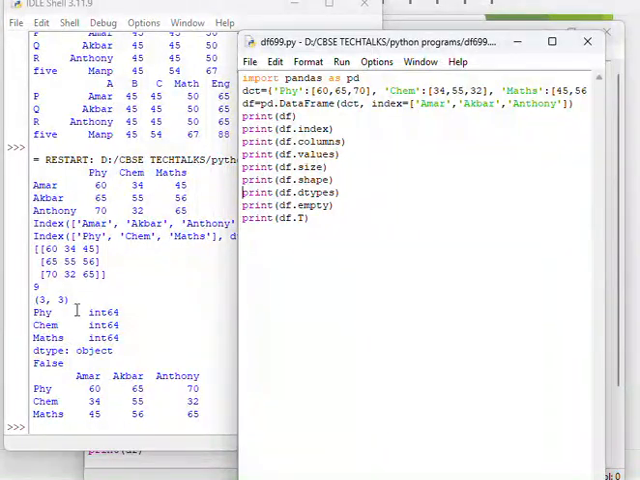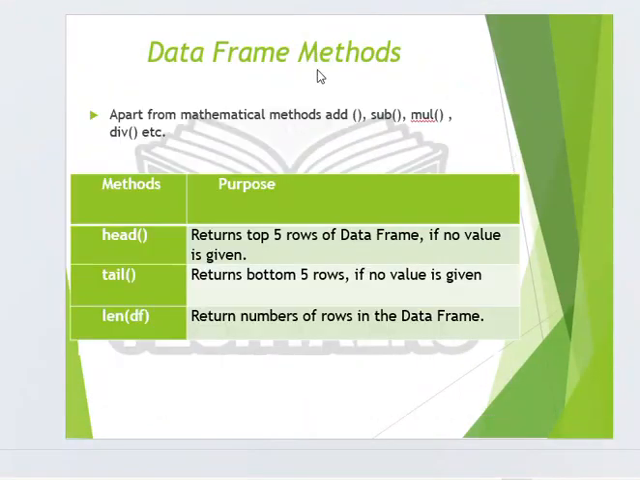Data type: physics is integer 64, chemistry integer 64, maths integer 64. Then empty. Is the data frame empty? No, the data frame is having values, so false. And the last one is we are getting the transpose. So rows have become columns and columns have become rows. So it is giving you the transpose of that. I think it's clear. Let's move to the next, that is data frame methods.